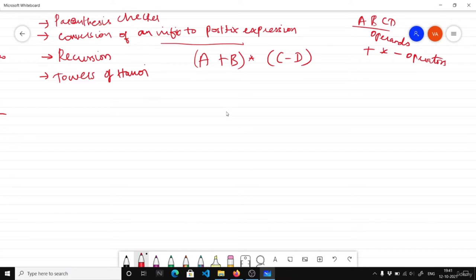So what is postfix? We will have the operators at the last. For example, a b plus is a postfix expression. We have the operator after the operands. So this is an example of a postfix expression. Now we will start solving the problem.